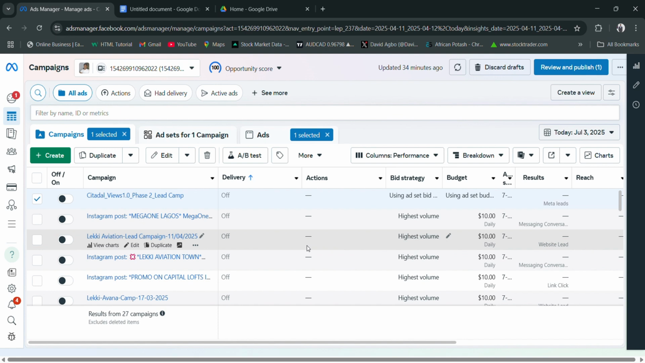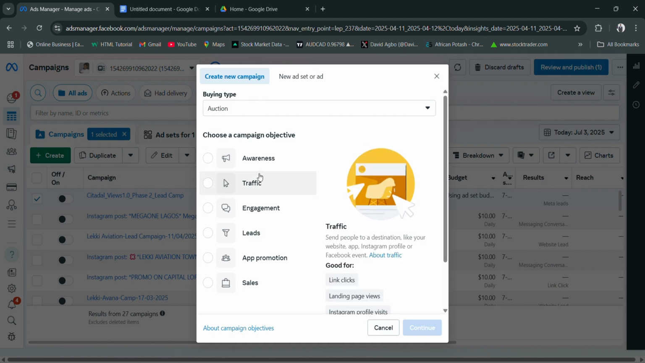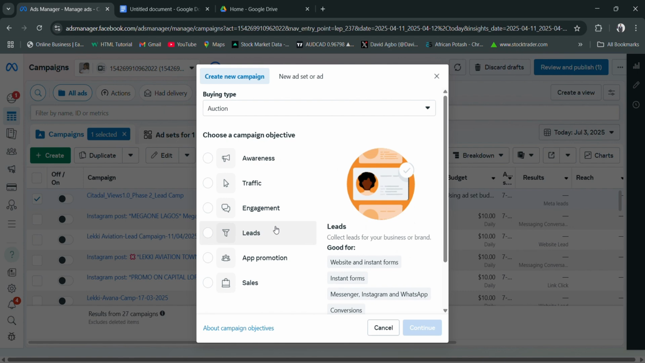So the first thing that you're going to do when it comes to creating a lead ad is to click on this create in green that you're seeing here. So once you click on create, you see that we have different campaign objectives. But since our aim is to create a lead ad, we're going to be selecting the option that says lead here. Then we're going to click on continue.